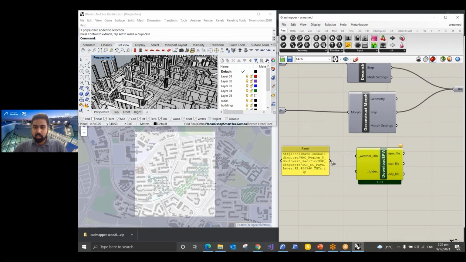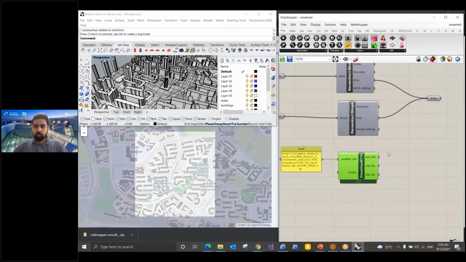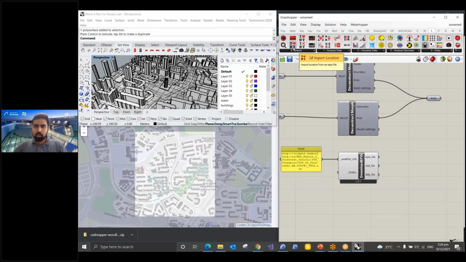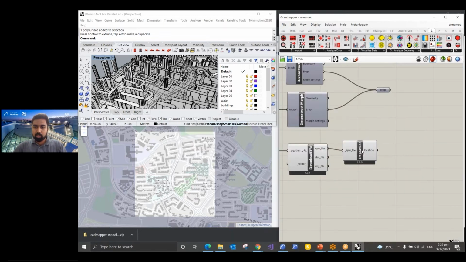So you can just pass the weather URL into the weather URL input. Okay, so now the warning has gone. So we have the EPW file, and then I'm going again to the Ladybug. Now you need to get the location of the project. For that, from the EPW file, you'll be able to get the location. Just pass the EPW file into the import location component, and you'll get the location of the project.